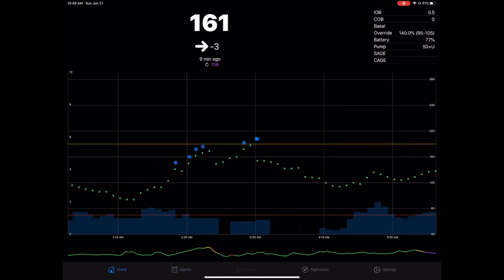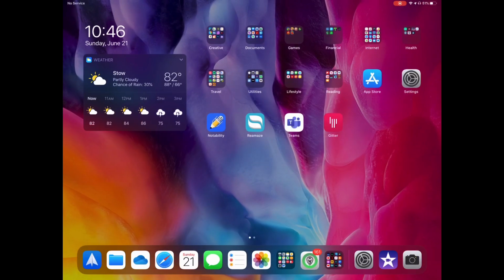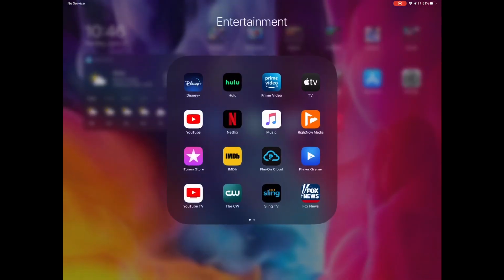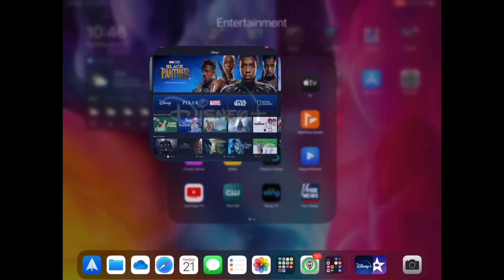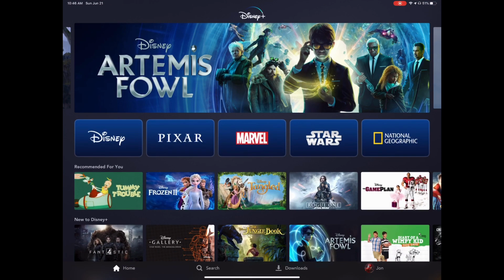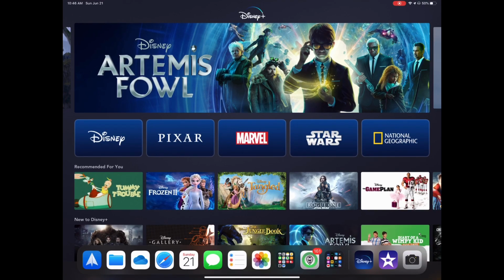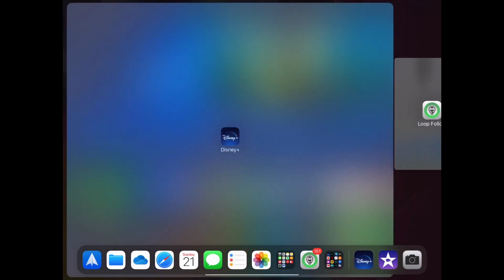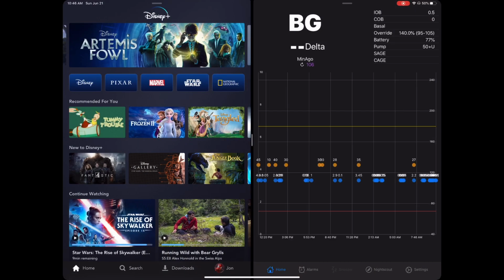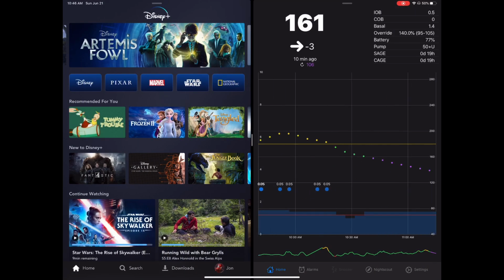Now, the last thing I want to show, and this is iPad only, is the windowing mode. So if you've used an iPad before, you know about split screen and things like that. I'm just going to pretend we're watching a Disney show. If you keep Loop Follow in your dock at the bottom, you can grab it, and when you go over near the edge, just drop, and it'll go in split screen mode.